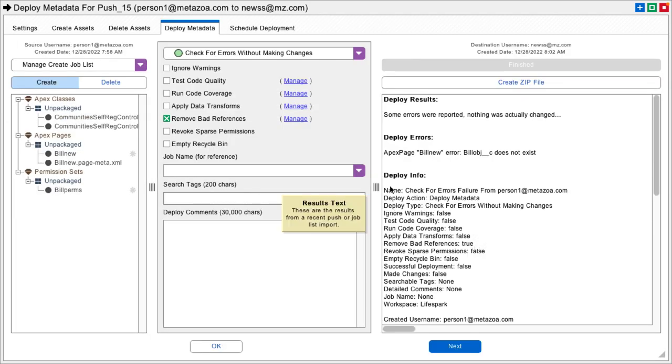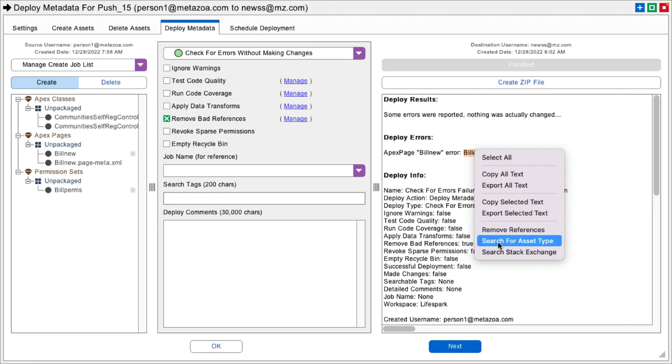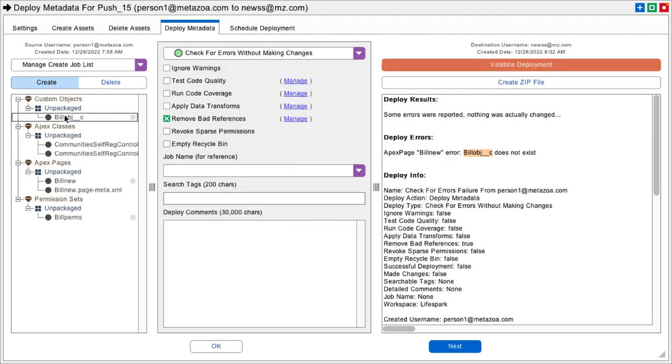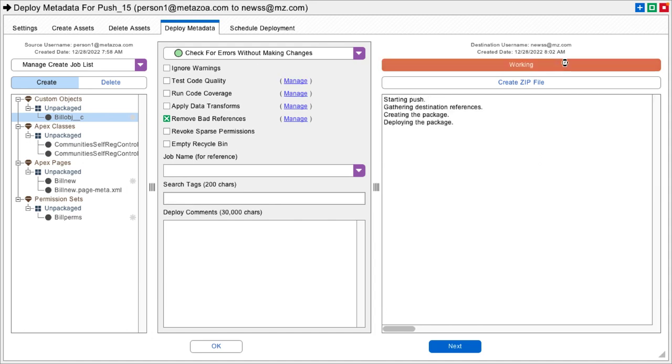So the bad reference error has been resolved, but there's a new error, and it says this object does not exist on the destination. Now, in typical fashion, the Metadata API doesn't tell you what type of object doesn't exist. So what you can do is right-click that and say search for asset type. And what we'll see is it might be a custom object, a custom tab. I think it's a custom object. So let's add that to the Create Job list and do another validating deployment.